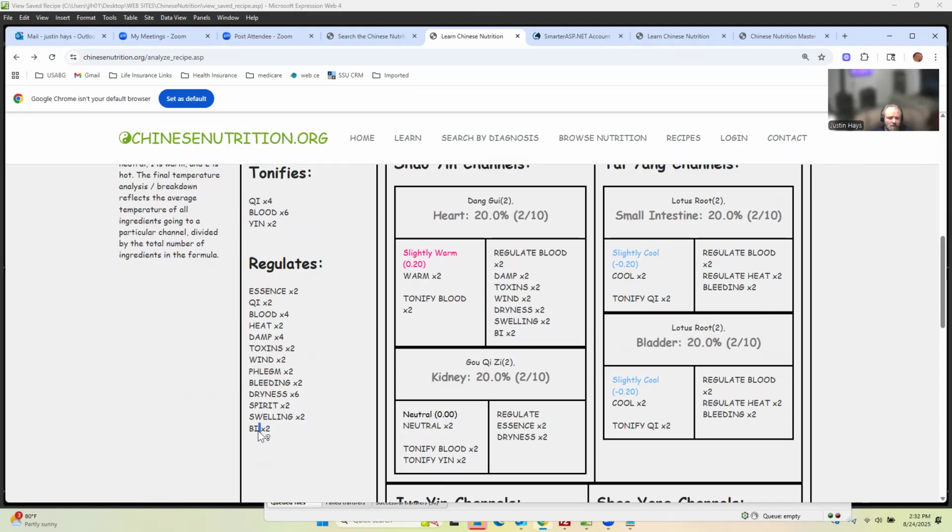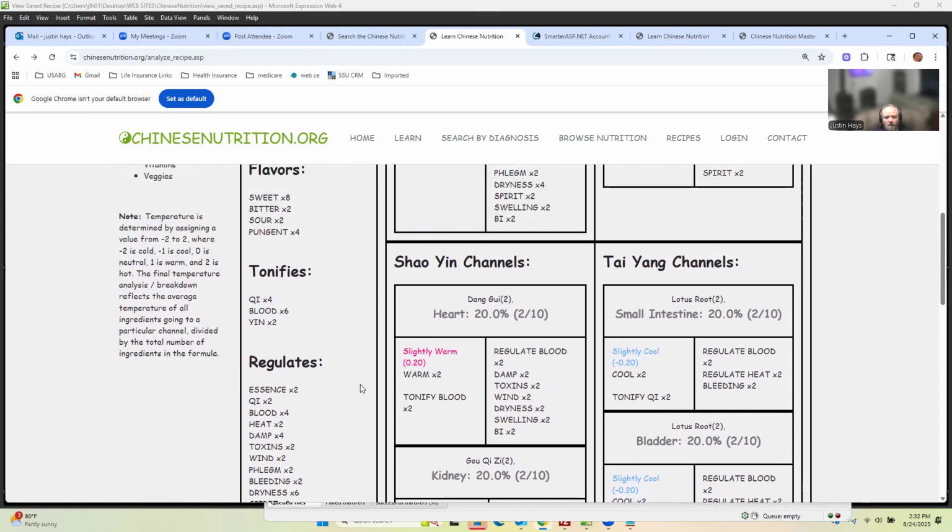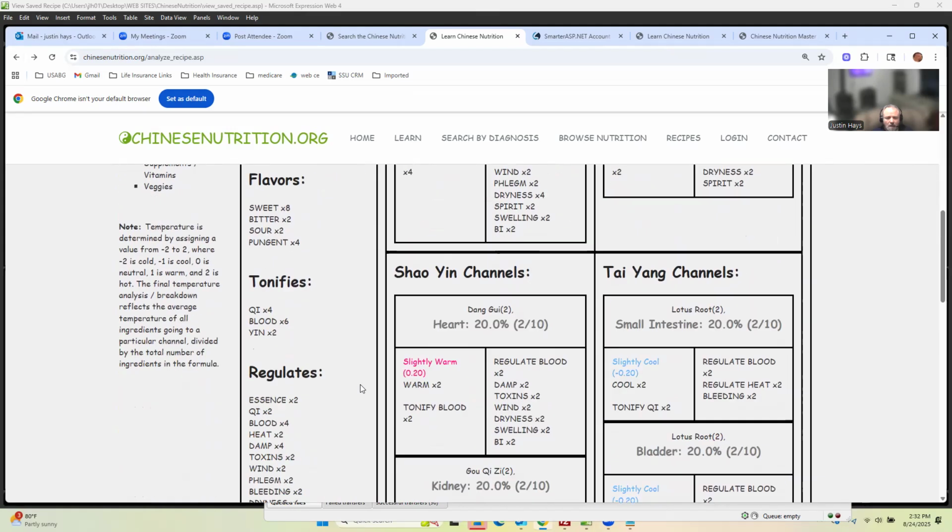Bi syndrome is pain in Chinese medicine. Keep that in mind. You will be learning that in the master course. Bi is often related to wind and damp and cold, but it can also be combined with heat as well. So it can be any combination of those.